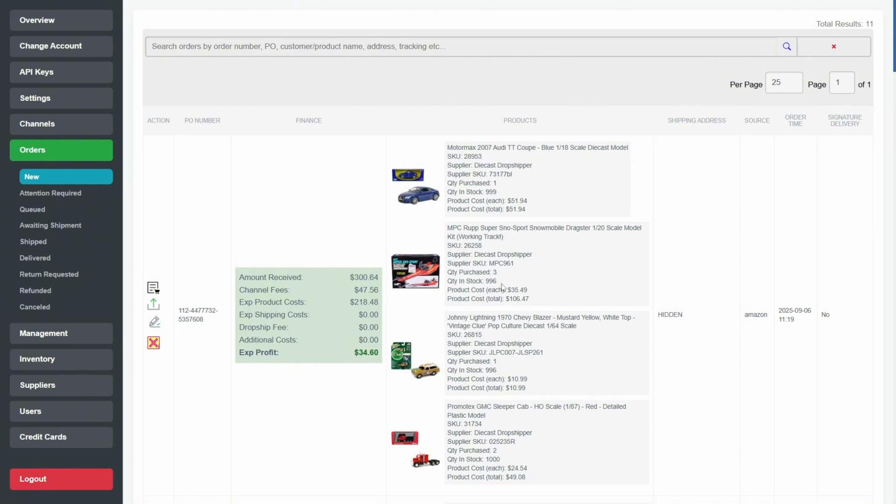Now, this will break down what all is in that order, how many was purchased, how many is currently in stock with the supplier, what our product cost is each, and what it is total. So like in this case, the buyer bought 3, so it's $106.47. This is the each price. And then you can kind of visually see what it is. And the app's in security mode right now so that we're not exposing people's private information. Then it'll show the order time and then whether a signature delivery is required or not.